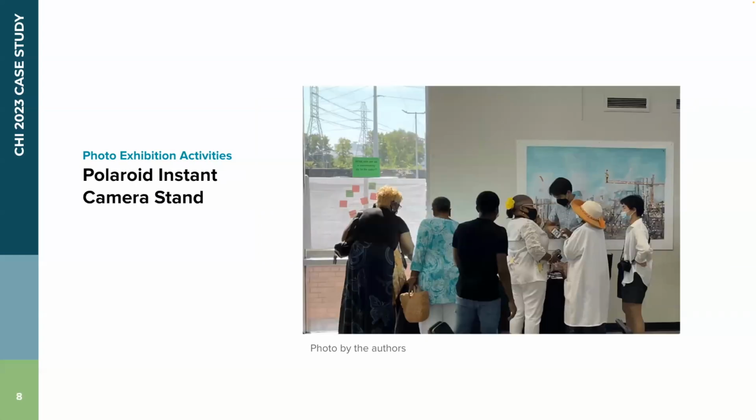We also set up a Polaroid instant camera stand where attendees could take photos during the event, print them out instantly, and take them home. We encouraged attendees to take photos of people, things, artifacts, and moments that they found meaningful during the event.